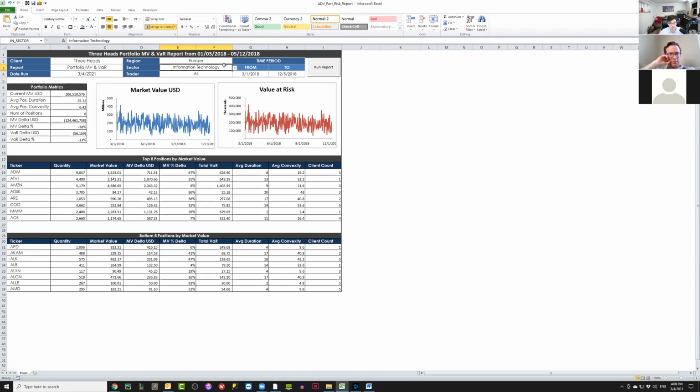What sector? Well, 3 heads, they trade information technology stocks. They also trade utility stocks. Let's stick with IT for now. And which trader? We have a bunch of different traders that have been trading for 3 heads. Let's just use all the traders for now. So you see these drop-downs are very flexible. I can select all, I can select one or multiple.